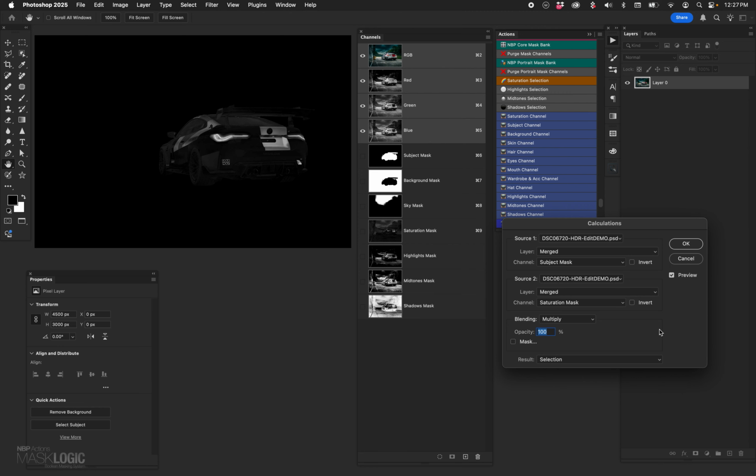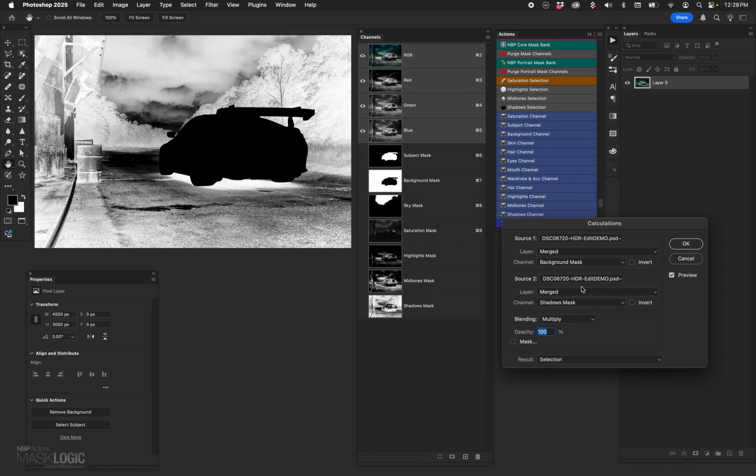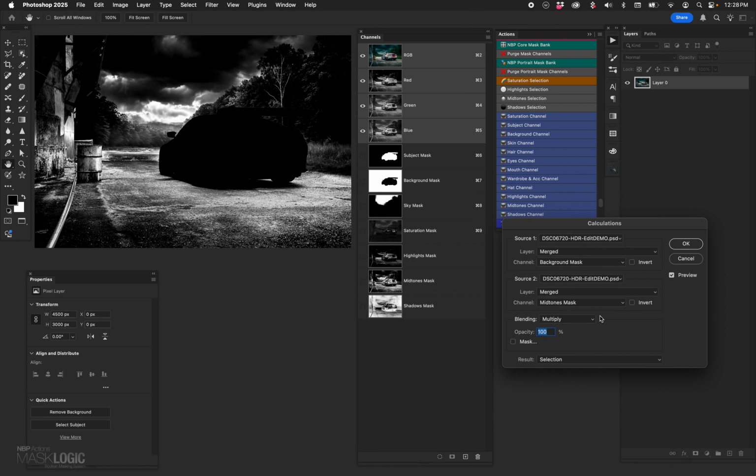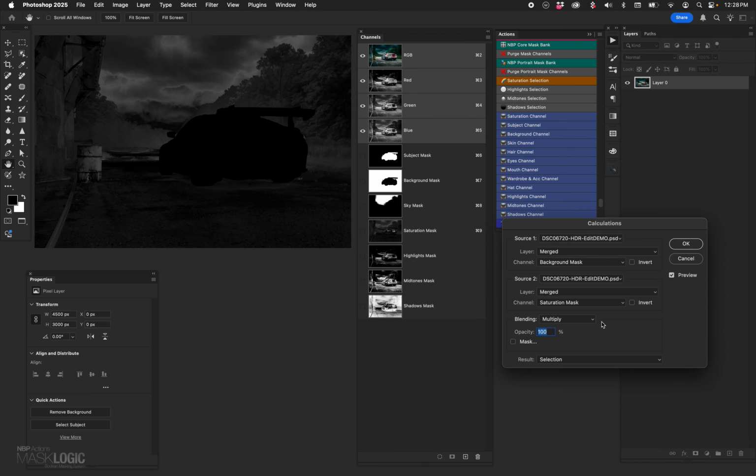of just the car. If I were to choose highlights, now I'm getting a highlight mask of just the car, the subject in this case, right? Or the midtones of just the car, or the shadows of just the car. If I come back up here to subject and I choose background, now I've got the shadows of just the background. And I can have the midtones of just the background, or maybe the highlights of just the background, or of course, the saturation of just the background.